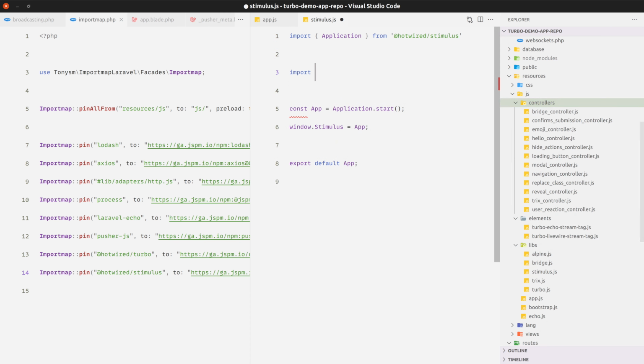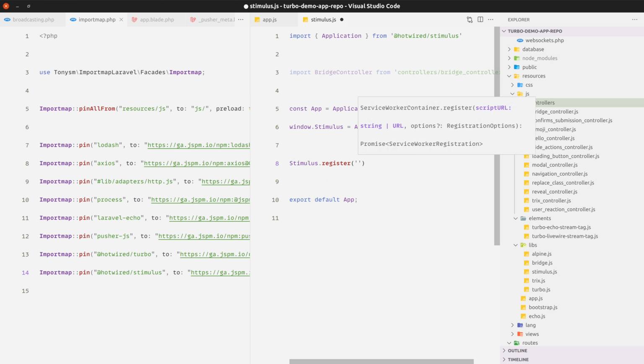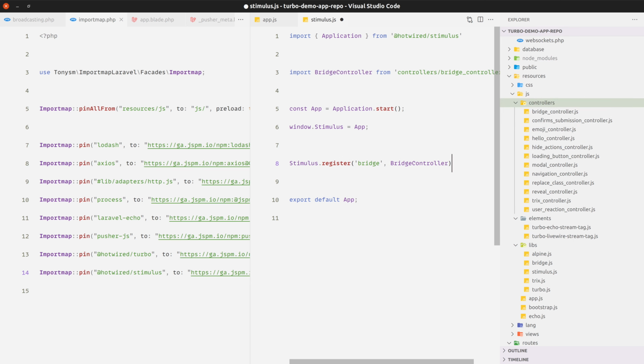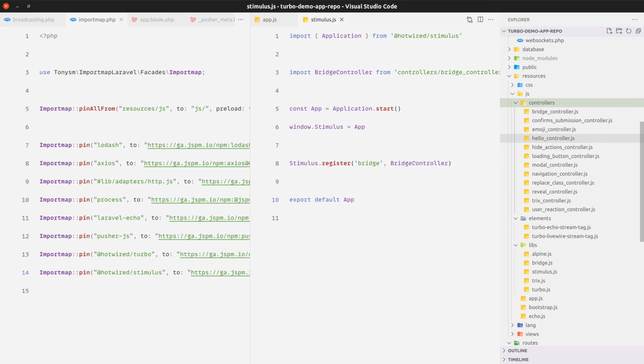So I'm gonna go with bridge controller from controllers, bridge controller. And then all we have to do is run the stimulus register and we give it the bridge name and we point it to the controller class. So we need to do that for all imports over here.